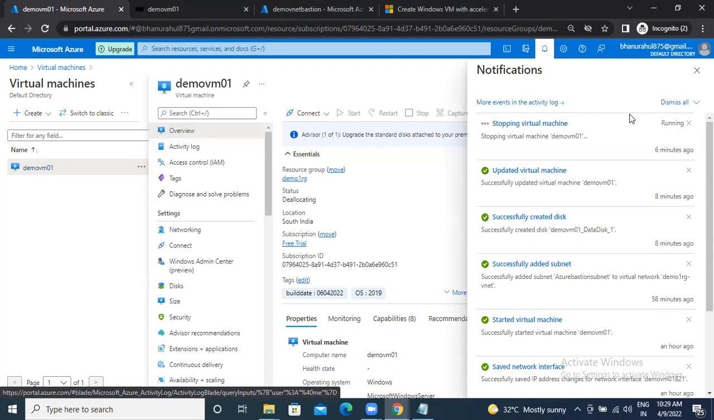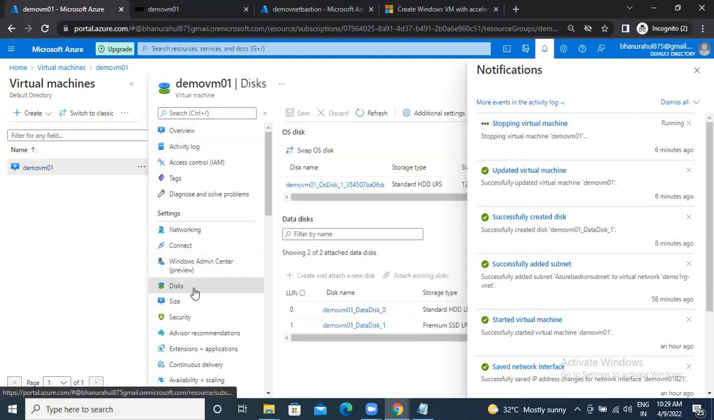On the disk level, we have one option, swap OS disk. Can you use that? I will tell you later, not now. Once you know what the disk options are, then only we are going to discuss this. When we record about backups, that time only we can explain this option.